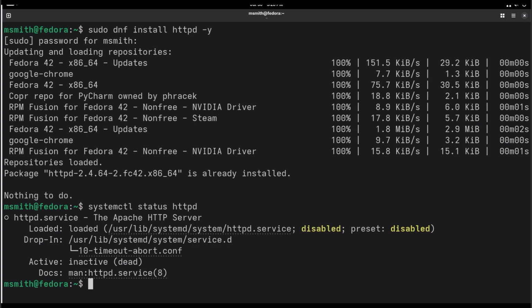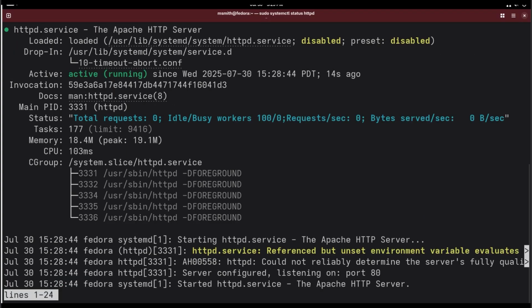To start the service for our current session, we use the start command. Sudo systemctl start httpd. Now, if I check the status again, sudo systemctl status httpd, you can see that it's active and running. The web server is now running.